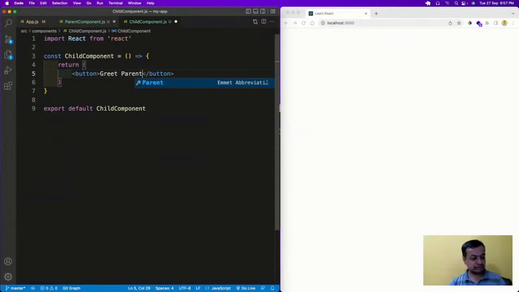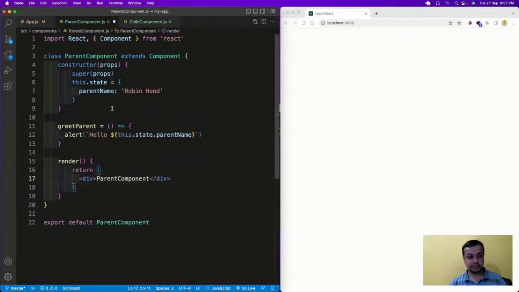So super props, I have already told Shailesh, super props is something which is required, because we are using something known as inheritance here. Super props is boilerplate code which is required because we are doing inheritance here. So I told earlier also.